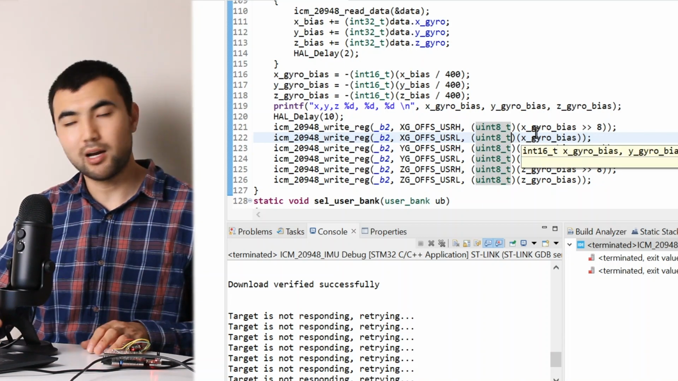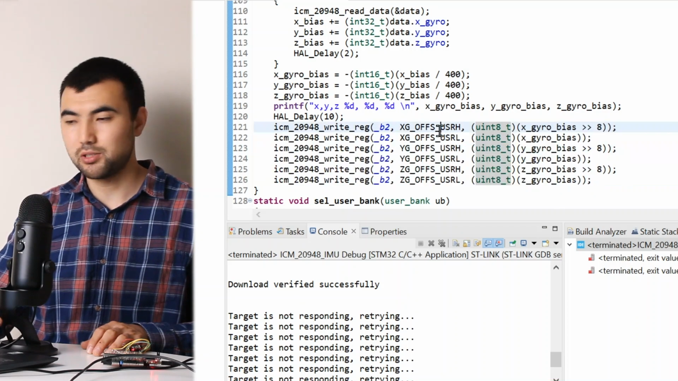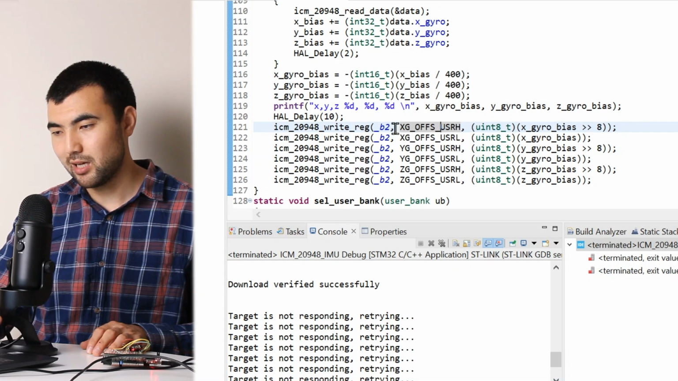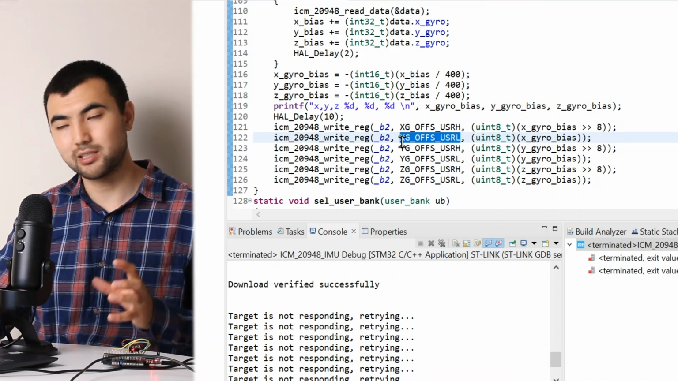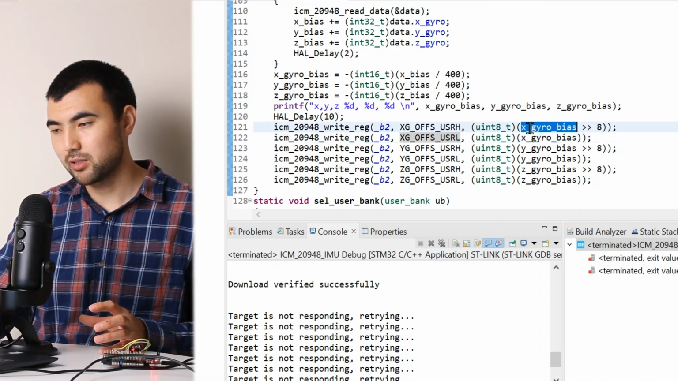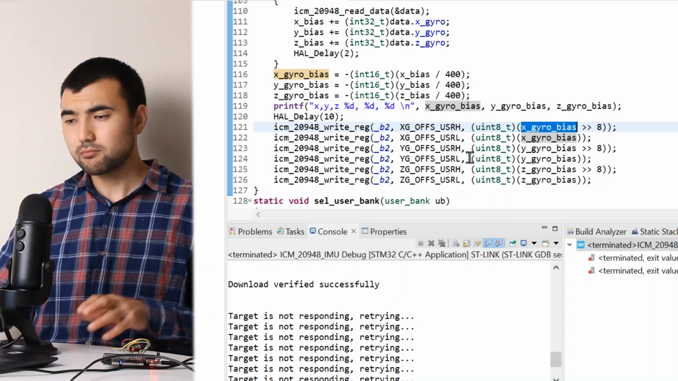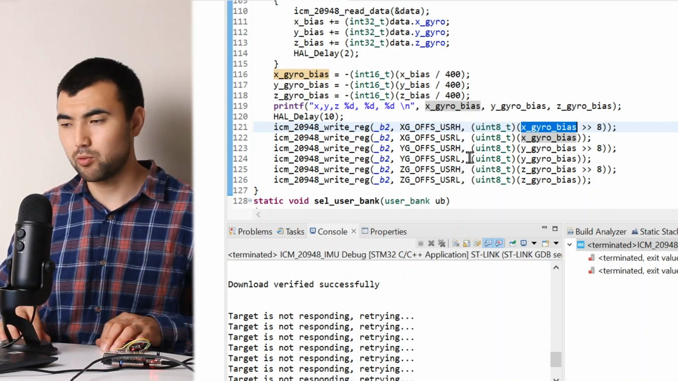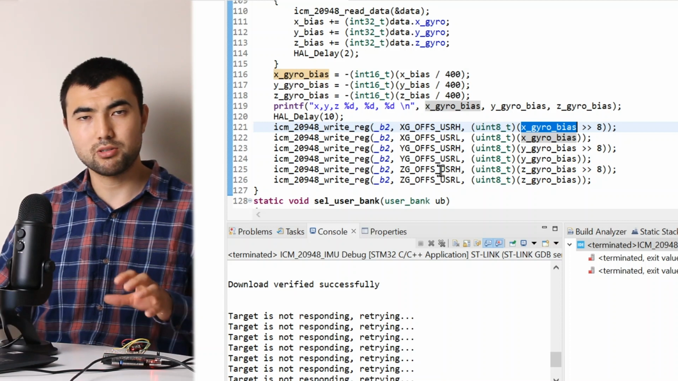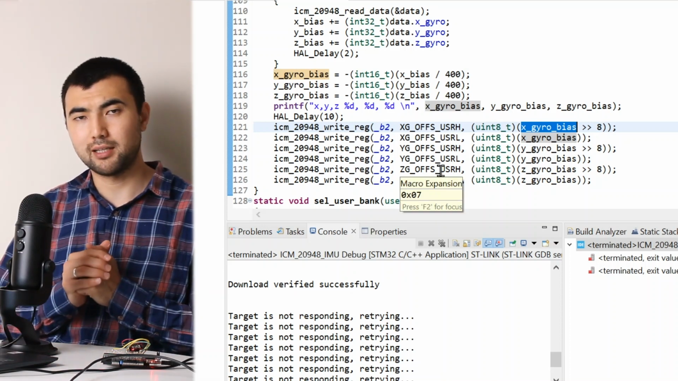Then what I do, I just write these values to the corresponding registers. So we have this upper byte and lower byte for x-axis offset, x-axis bias. So here I'm extracting the upper byte, and we have lower byte, and it's the same for other axes. And that's it. We don't need to do any modification of our code. Once we use these registers, the offset, the bias will be removed automatically.